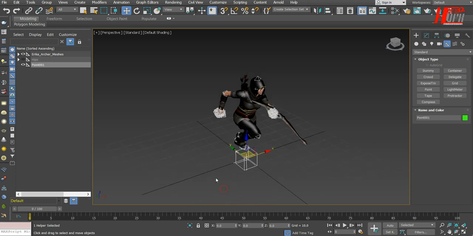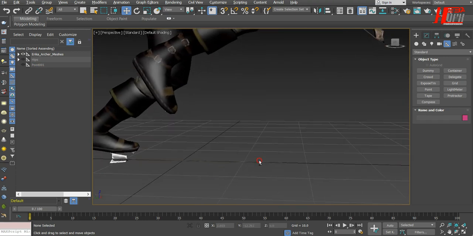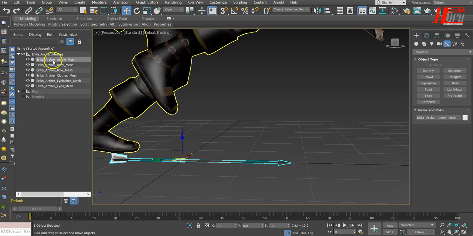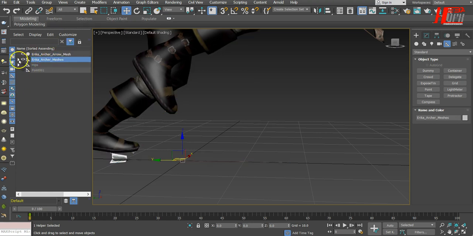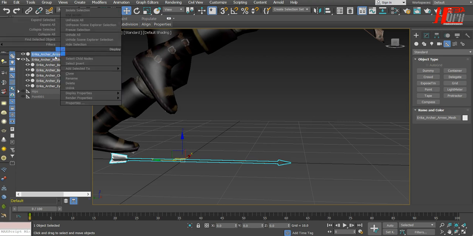But before adding this, let's hide the point. Okay, I have here an arrow, see? I need it to be out, just maybe to use it later on. So let's take it out like that. Yes, the arrow. Just name it the arrow here.